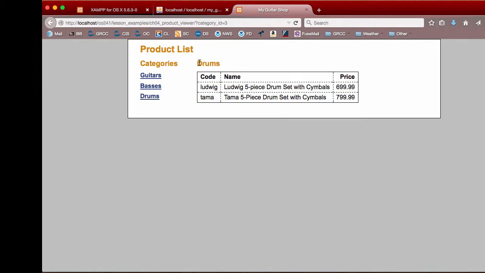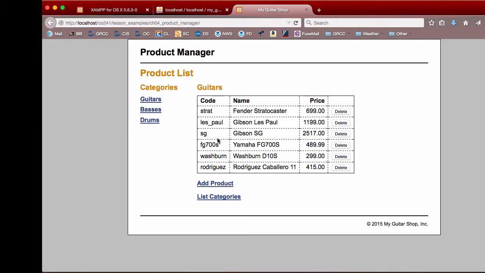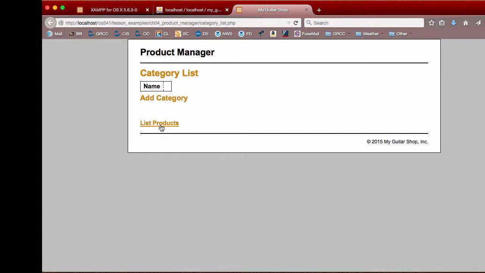So that's the first example they show. Now I don't know if what I've done here is helping at all in terms of explaining this. Hopefully it's helping you to make sense of this, but that's what's going on. So the next part of the chapter gets you into this product manager example, which is similar, but it also gives you the ability to delete a product, add a product, or list the categories.